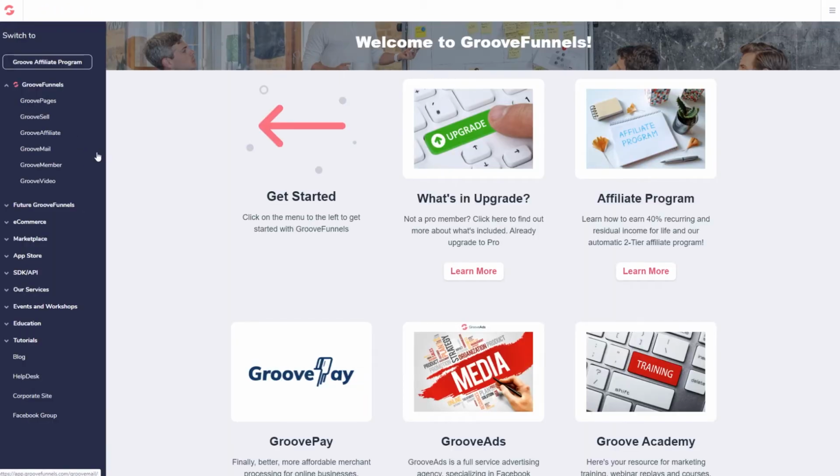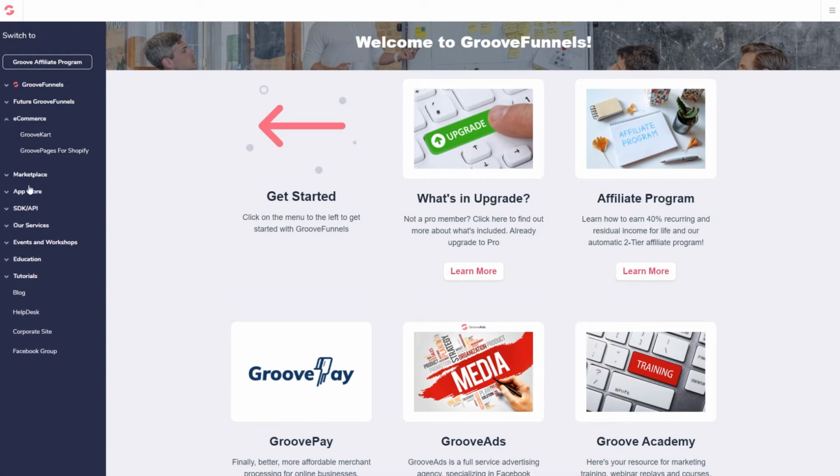So if you come back to the main console here, the main page, we see here after the next item available will be GrooveMail coming out next week, hopefully. And then there's going to be GrooveMember and GrooveVideo. And in the future, we're going to have GrooveBlog, GrooveWebinars, GrooveDesk, GrooveCalendar, GrooveSurvey. And if you also sign up, you'll also get access to GrooveCart and GroovePages for Shopify. That's if you sign up now.